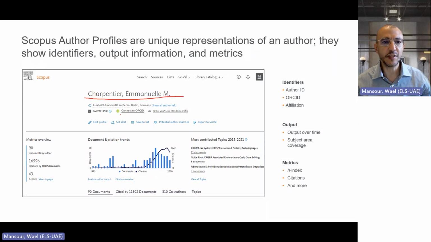You can see the name here. This is the current affiliation, because you can have multiple affiliations, of course. The country, and then this is a unique number for each researcher. That is the Scopus author ID. We'll talk about the ORCID later, and then there are other important things like edit profile, set alerts, save lists, and potential author matches as well. And again, we'll come back to this because this is very important.